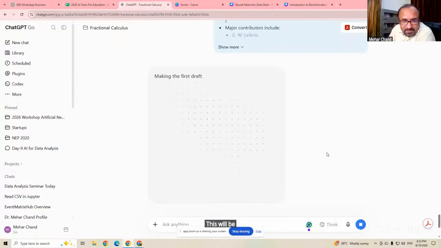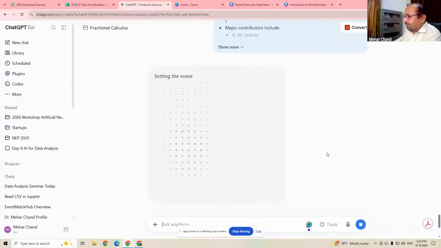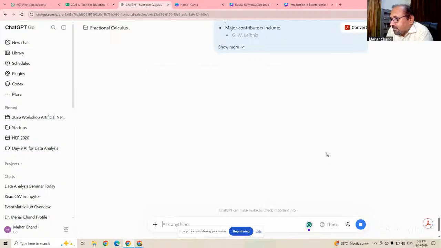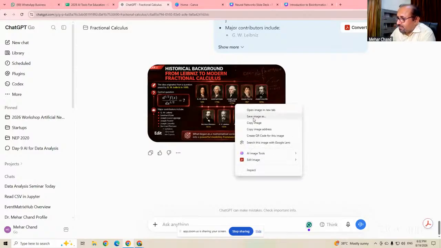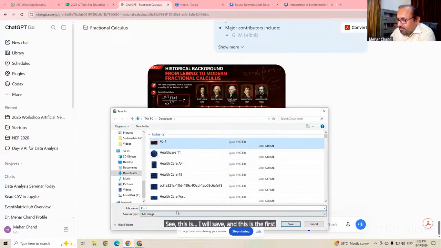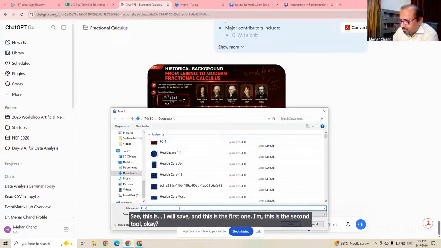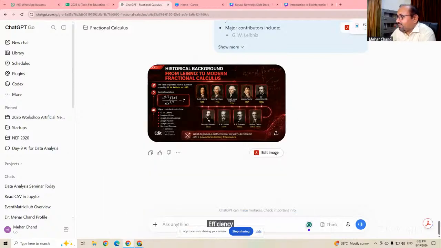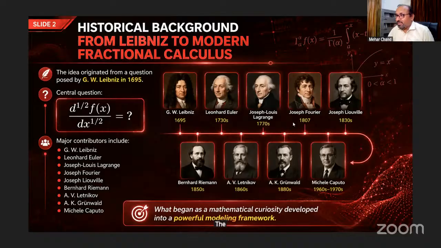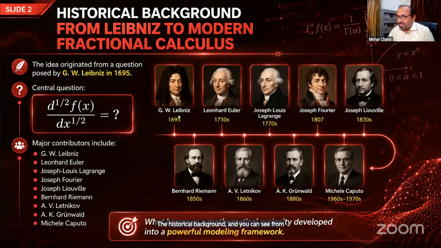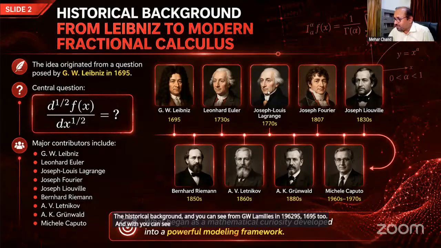This will be a very ultimate image. Okay. See, I will save this; this is the first one and this is the second one, FC2. See the magic: the historical background. You can see from G.W. Leibniz, 1695, and you can see all the mathematicians and their contributions in a unique way.